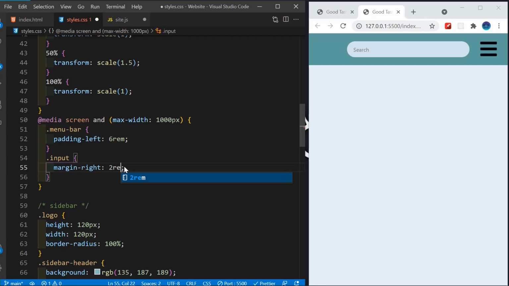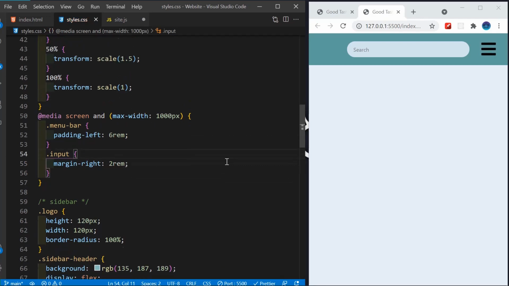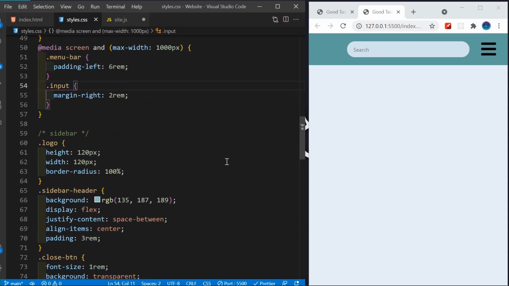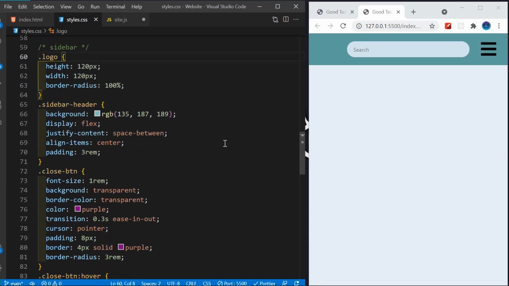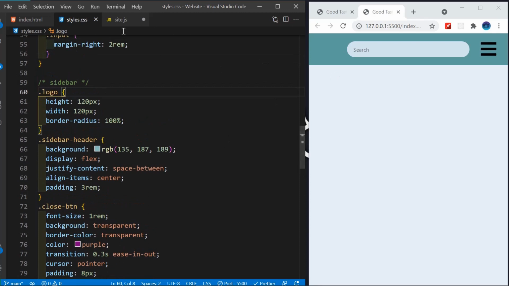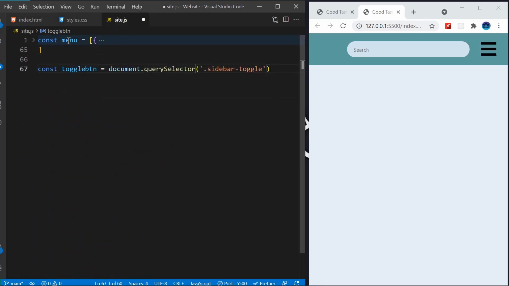Yes, the margin of 2, and then when I save, you can see now it looks a bit better. So yeah, now that we can see that, let's head back to our JavaScript, and now I want to grab this button here, and this is the class, the variable I'm creating.